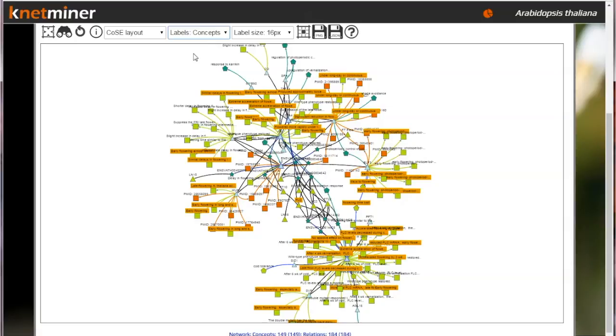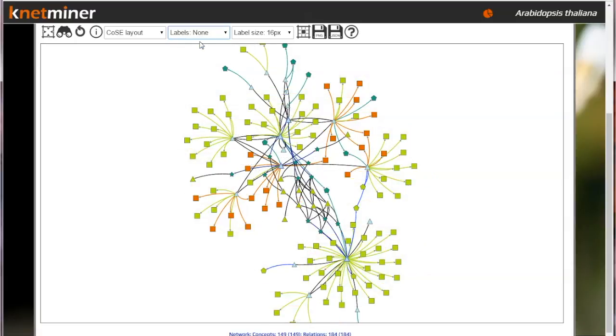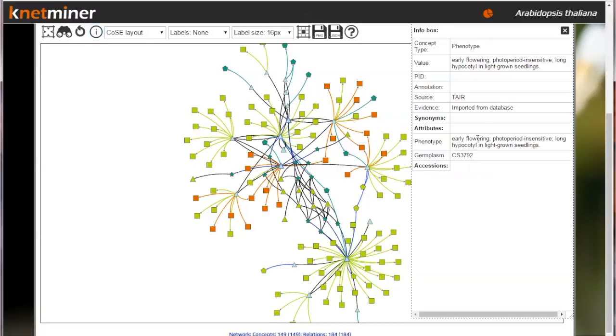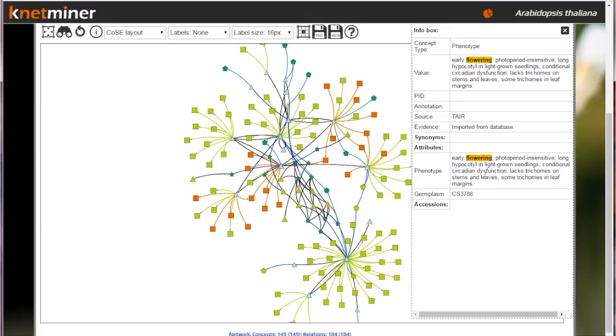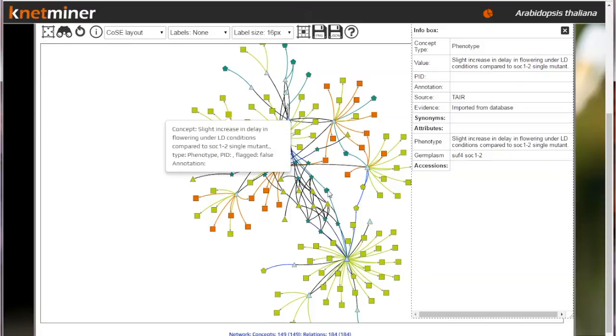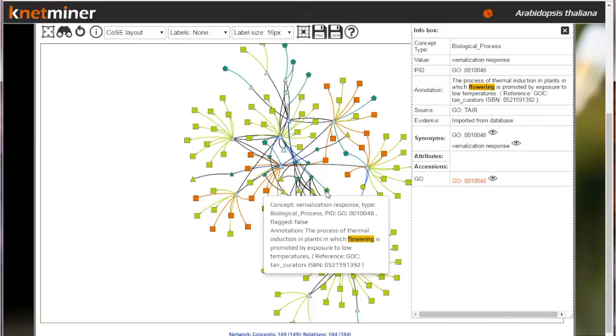So let me give you an introduction now to this network viewer. I'll make that big again. Every node has a different meaning here, so I'll introduce you to the different nodes. The green rectangles represent phenotypes. If you click on this one, you'll see there is a description, for example, late flowering, flowers later than FLC3, single mutant, and so on. Then this represents a gene ontology term called control of flowering.